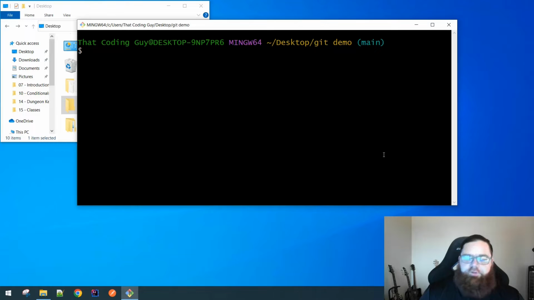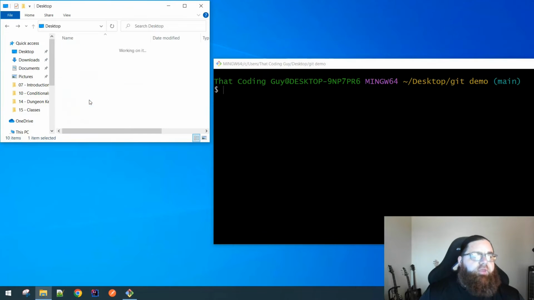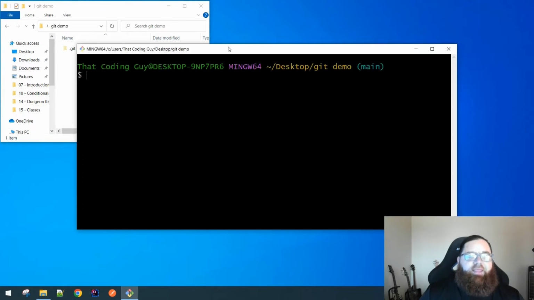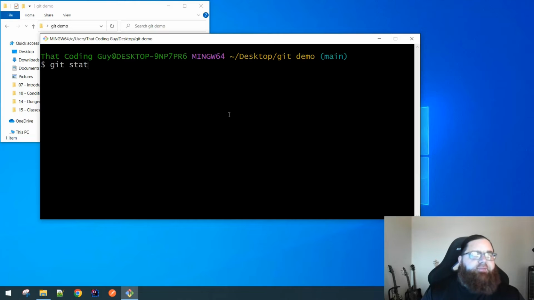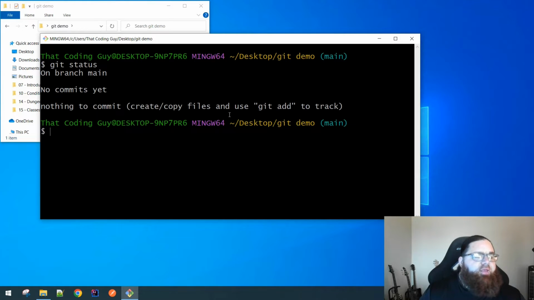So let's get into it a little bit. I have here a blank Git repository. It's basically a directory with nothing in it. And when I run git status, it tells me that there are no commits, and there's no additional information here about any changes that I've made or anything like that.